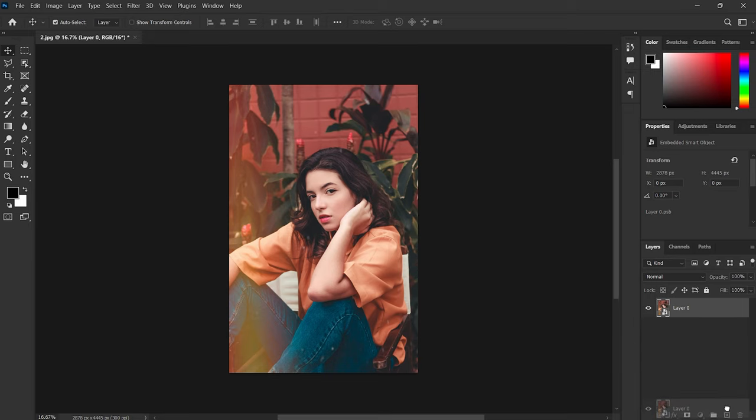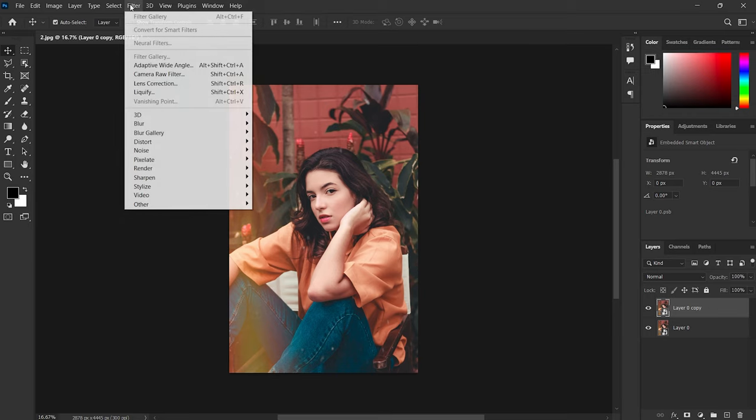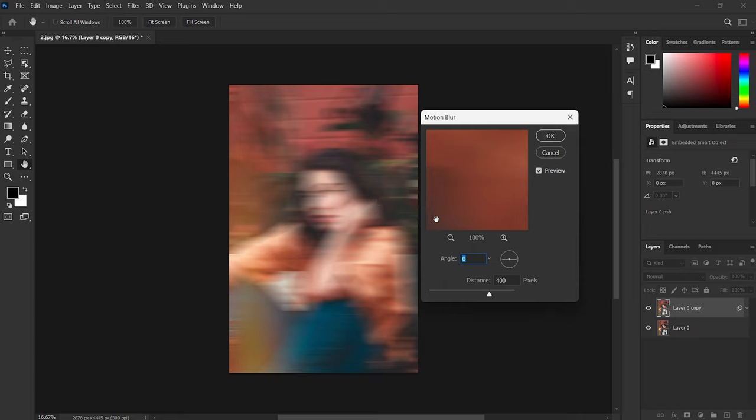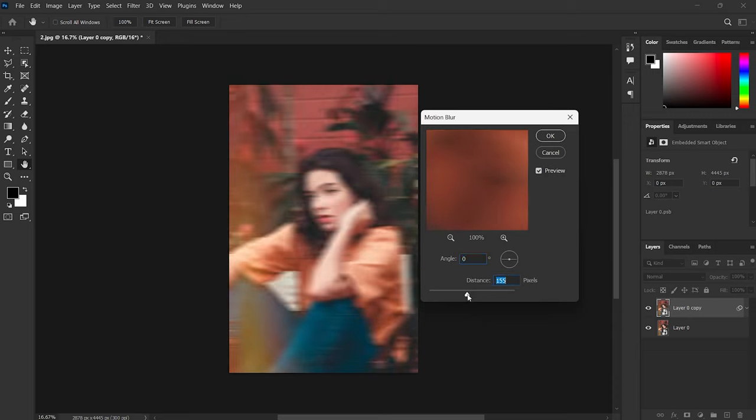Now once done, create a copy of that layer by dragging it to the below plus icon. Once done, go to Filter, then Blur, and select Motion Blur. Set the angle to 0 and distance to 150 and select OK.